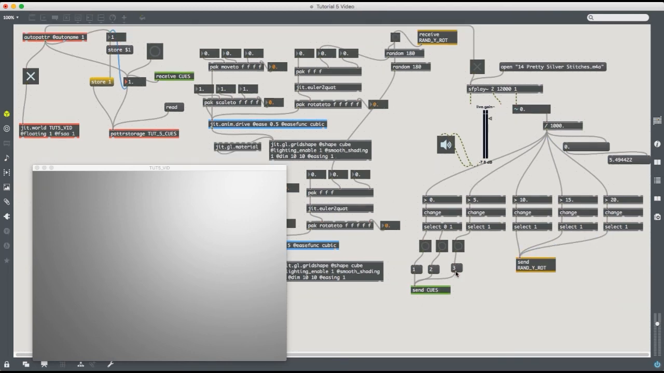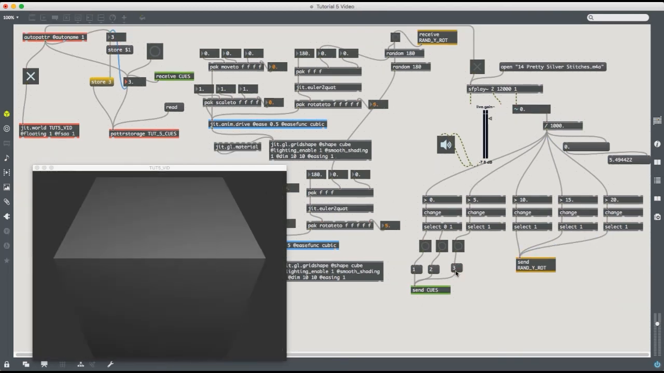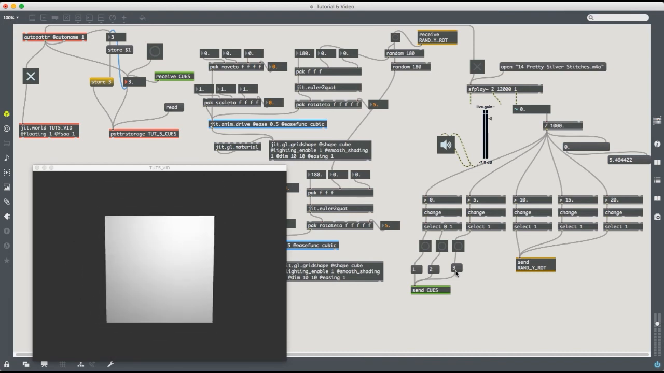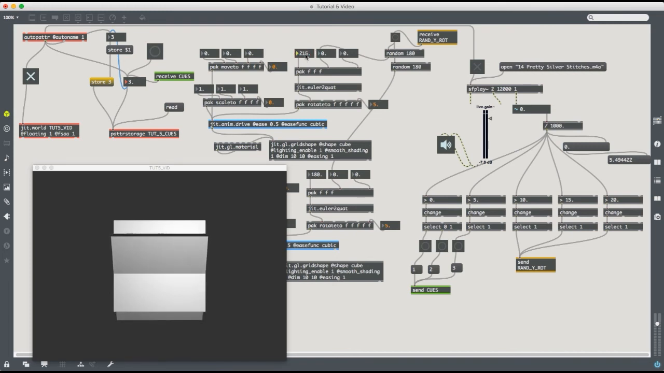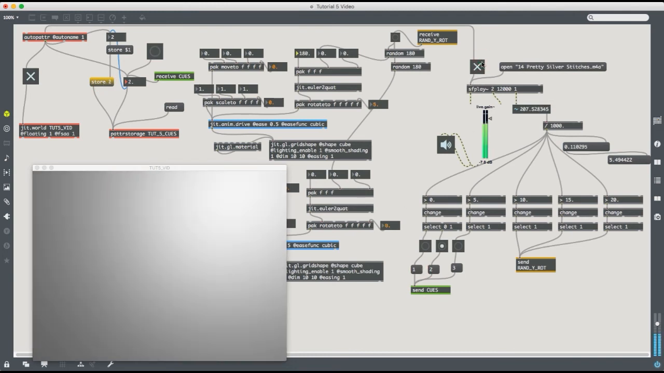And just to make this even a bit more visually interesting, I'm going to go into Q3 and further change the rotation of this object in Q3 just for some additional visual interest. And let's see what I get. Go back to Q1 and play back.